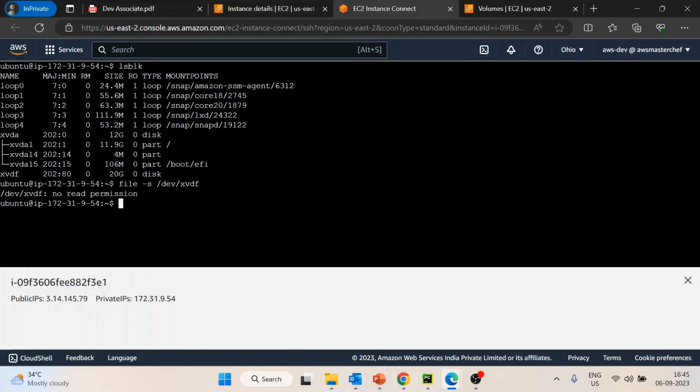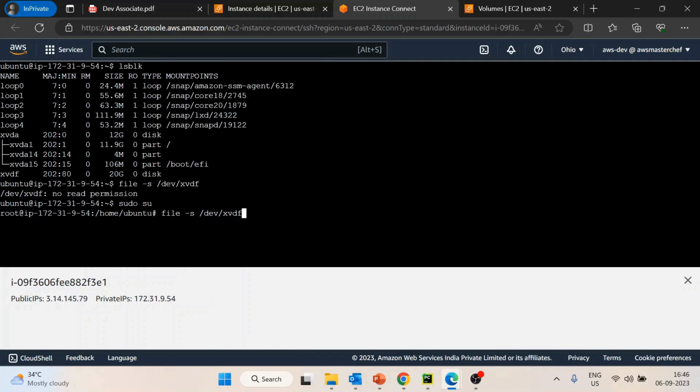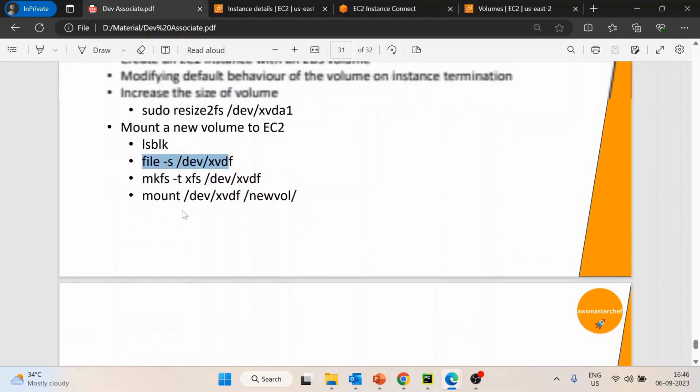Okay, it is saying that you have no read permission, so basically I need to use sudo su, and then I will again paste it and add the xvdf. So basically this command is used to check whether /dev/xvdf has any file system or not. If it says data, that basically means as of now we don't have any file system on it. So what we need to do is create a file system on top of this device.